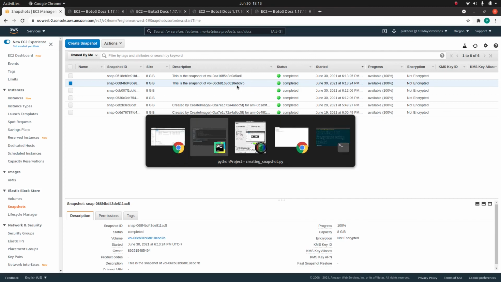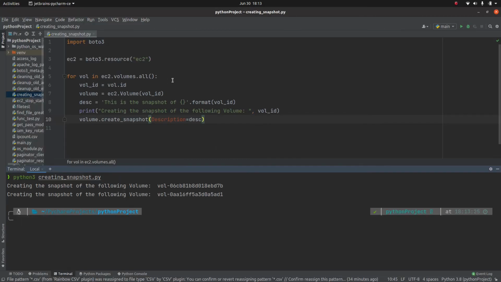So this is just a small script to create the snapshot of your volume. In the next video I'm going to show you how to clean up these snapshots.